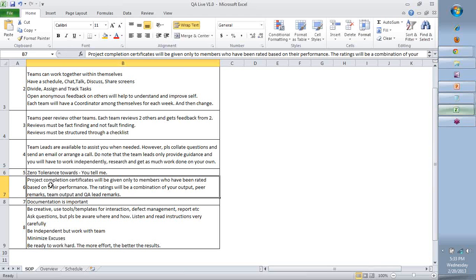What else is there? I already told you about the project completion certificates. I will be putting some rules and metrics. Most of it is not quantitative. I don't have to say that on a scale of 1 to 5 you should get a 100% mark or 80% mark. No, it is more general, based on various factors. It is a combination of what you do, what remarks other members give, and how you've improved. You could start with a very bad first week, but then slowly you show some improvements. Also the overall output that has come out from your team, and what the QA lead also says.